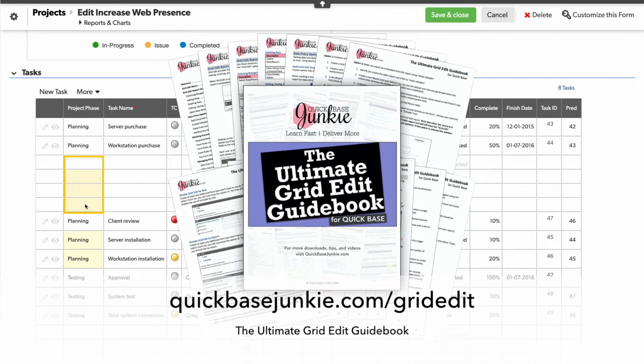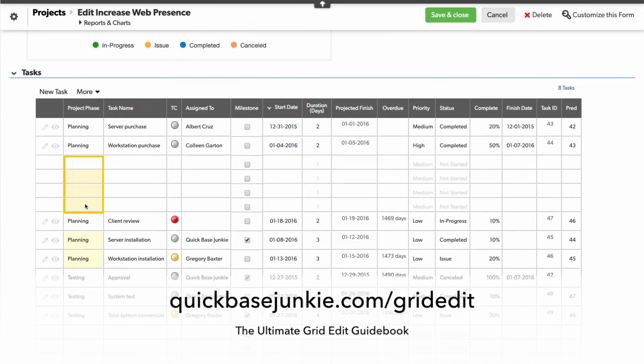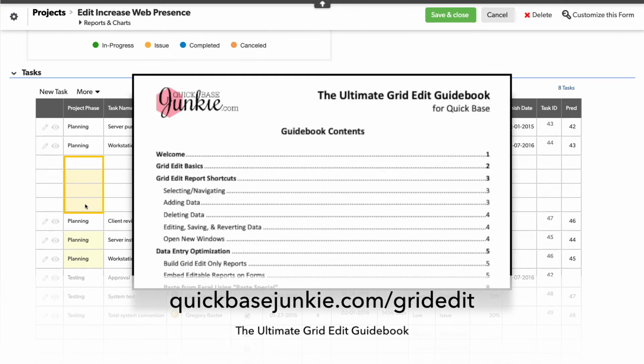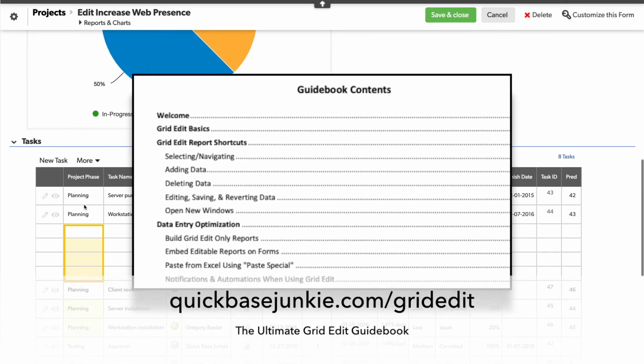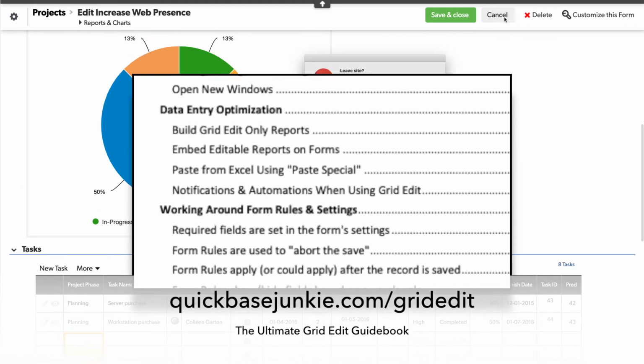I only showed you really just one here, but I want to keep going because there's so much in that guidebook that I want you to see and I want to demonstrate for you. So I'm going to move on to the next section, which is really around form rules.